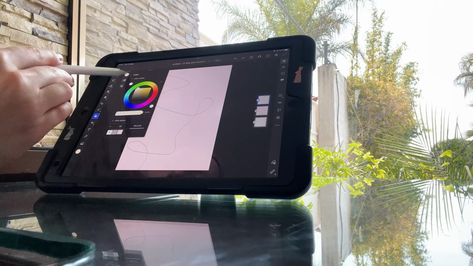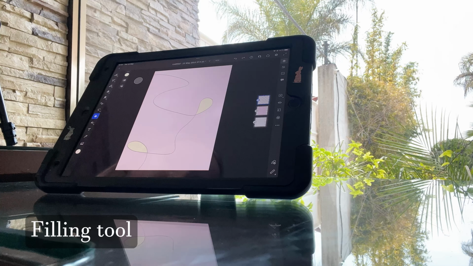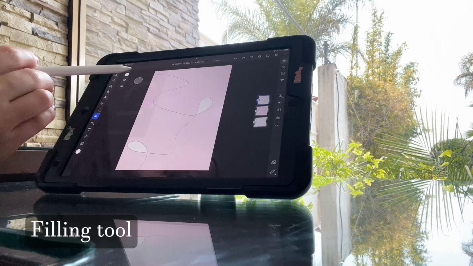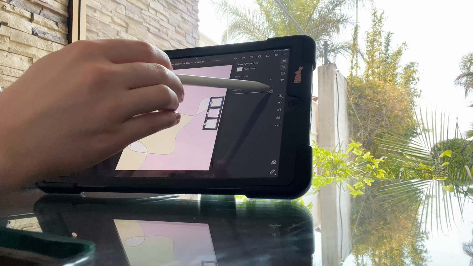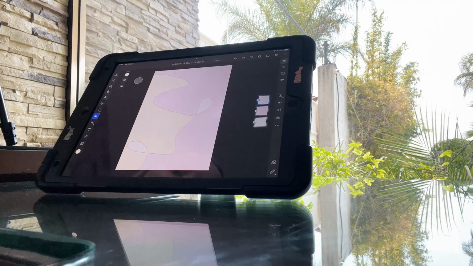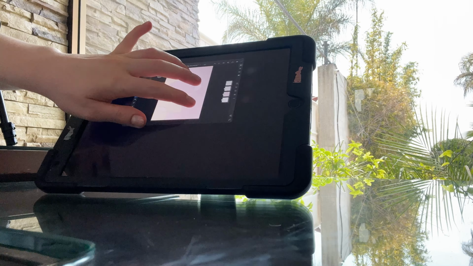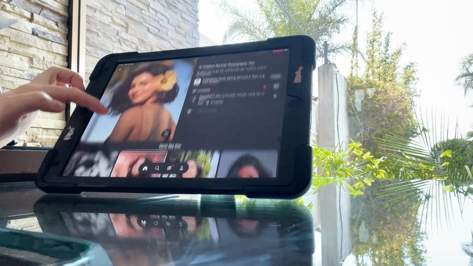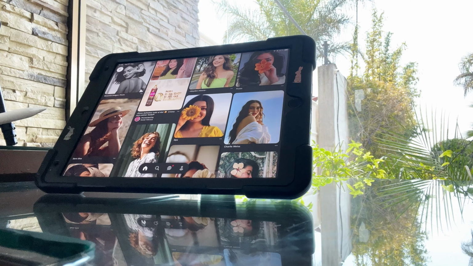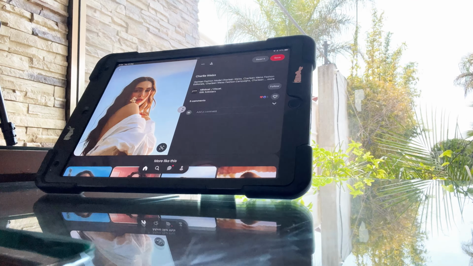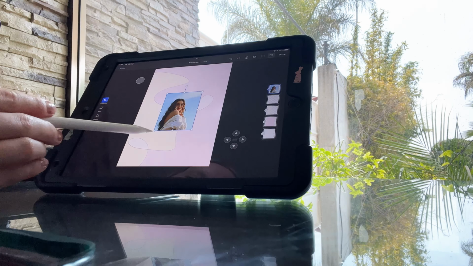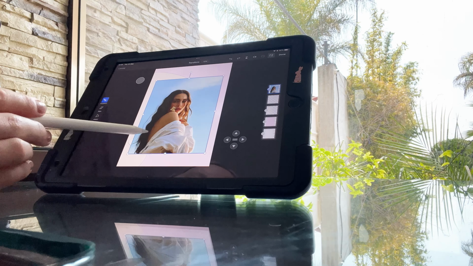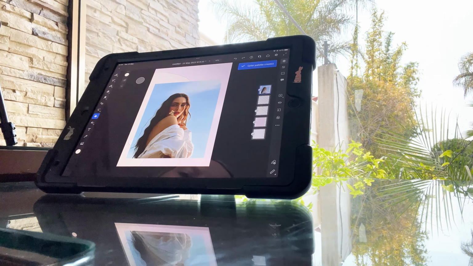Paint a random line, then take a filler tool and fill the areas that are created right now with any color you like. I like this combination of pink, white, and light yellow. Okay, right now we're ready to create a new layer for our reference picture. Go to Pinterest, find an attractive portrait that you like, upload the picture to your Adobe Fresco. This is gonna be our reference layer.